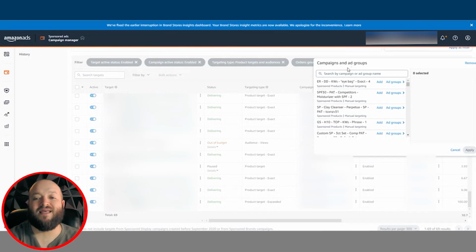Okay? Great. But like I said, you could run this campaign and ad group filter. If you have them named really well, you can go ahead and just type in the word auto. If you have the word auto in all your auto campaigns and click add on the campaign right here, add all your auto campaigns, and then you can go ahead and adjust those. And that could be one of those filters.